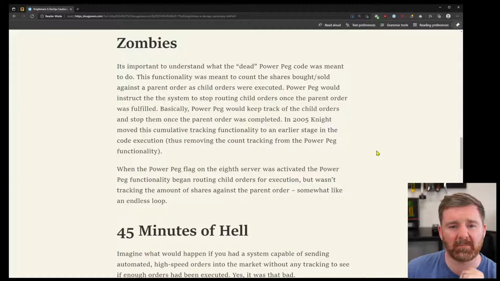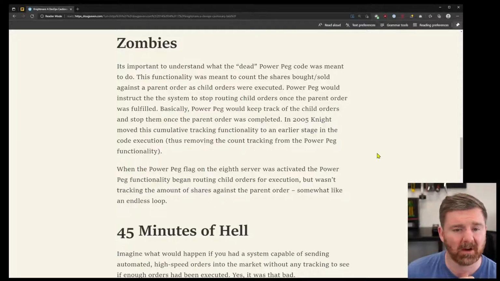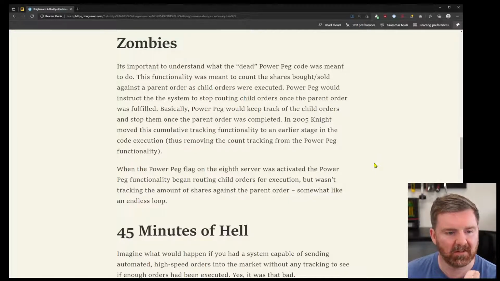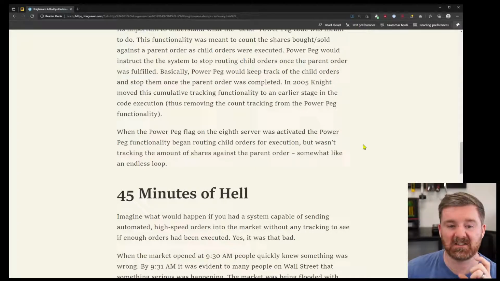It's important to understand what the dead PowerPeg code was meant to do. This functionality was meant to count the shares bought or sold against the parent order as child orders were executed. PowerPeg would instruct the system to stop routing child orders once the parent order was fulfilled. Basically, PowerPeg would keep track of the child orders and stop them once the parent order was completed. When PowerPeg on the 8th server was activated, it began routing child orders for execution, but wasn't tracking the amount of shares against the parent order, somewhat like an endless loop.